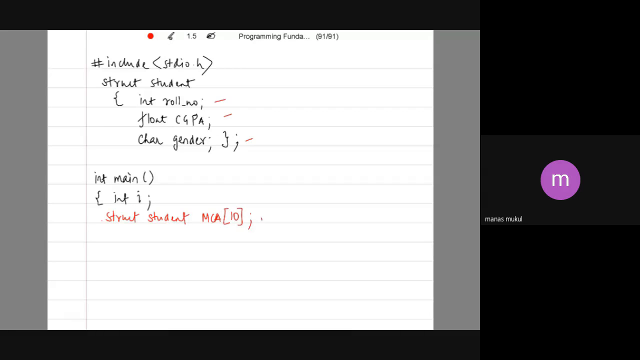So this is basically a declaration of a structure array. What type of array is this? It's a structure array. What is the name of that structure? It's student, and I have 10 MCA students whose information I can put into a structure. So roll number is 4 bytes, floating point number 8 bytes, character 1 byte. So total 8 plus 4, 12 plus 1, 13 bytes. I need 13 bytes of memory for each of these array elements.